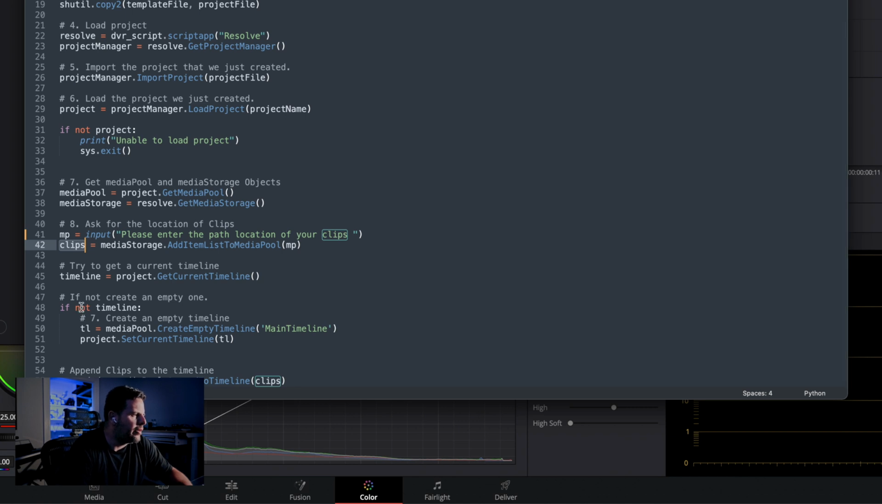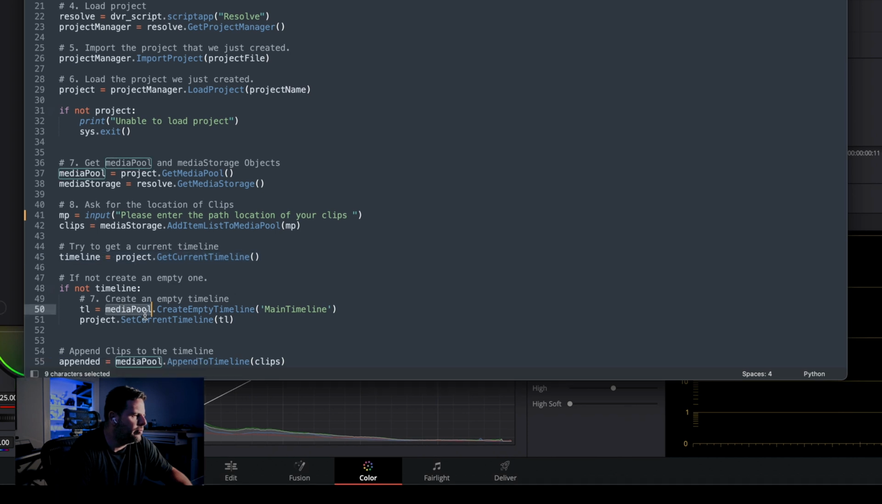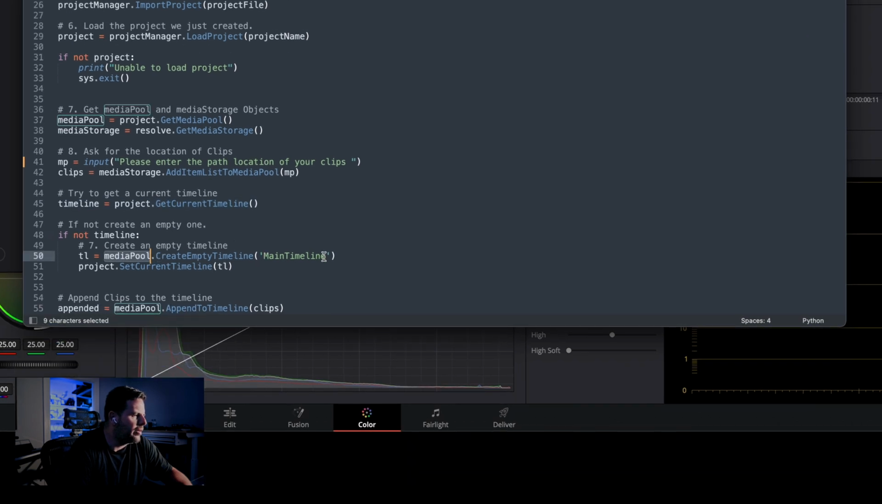Then we try to get a current timeline. So we name it timeline. And if not, then we create an empty one. So basically, take media pool, create empty timeline that we're going to call main timeline if there's not a timeline there, but there is, because we're using a template. So this is not going to work. This is not going to happen. But in any case, it's sometimes good to have fail safes. So if there's no timeline, then create one, although this is not going to run.